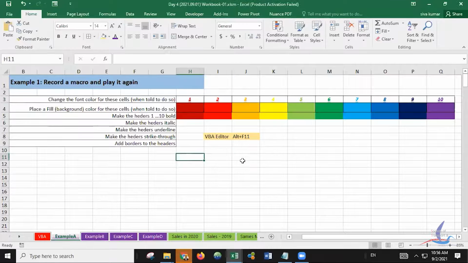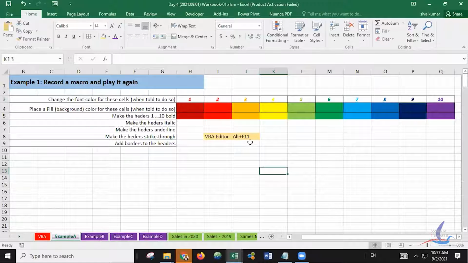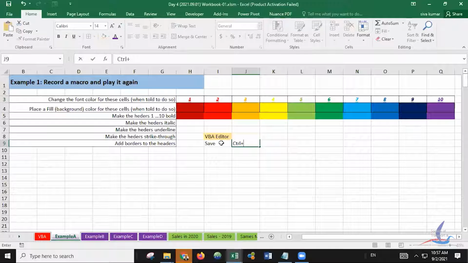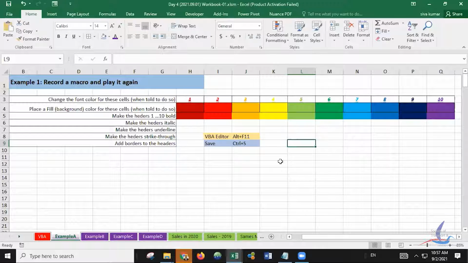Close this. So how am I going to use this now? Let me say I delete all this formatting. I delete all the formats. First of all, save your file. What is the shortcut key for saving a file? Control S. So save your file first before working with it. Right, I have saved my file.